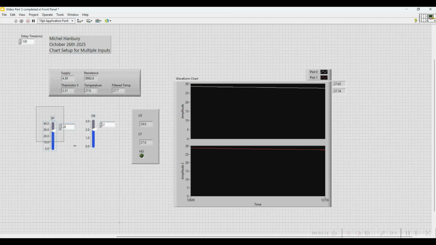So one of the things that you can do is group them together, and then there's an alignment, and I want them to be all aligned at the bottom. So this will take care of that.